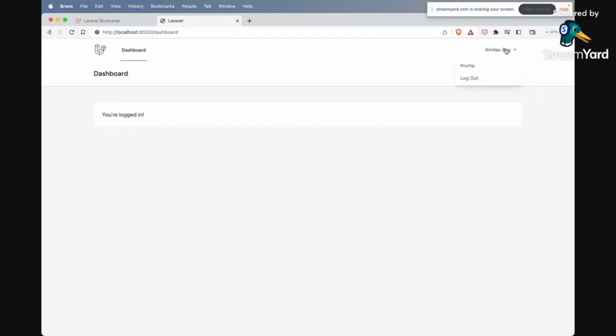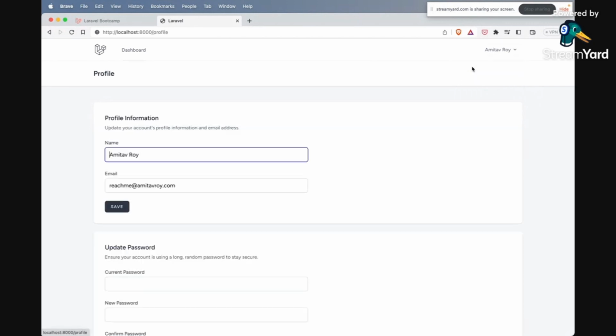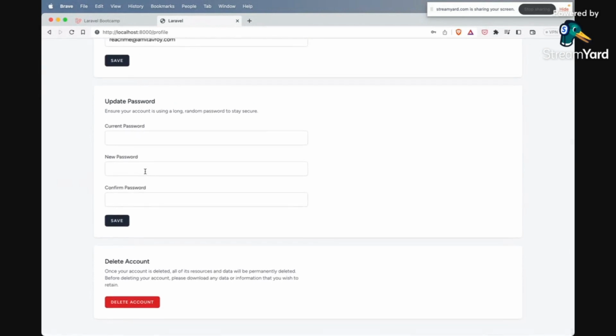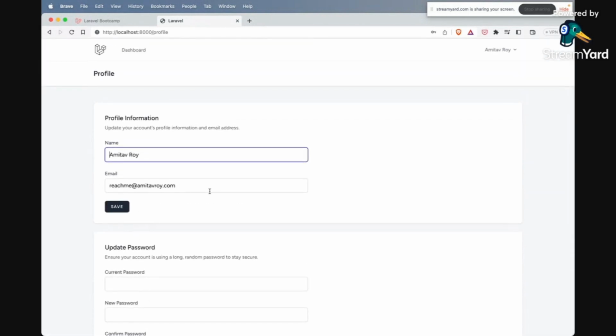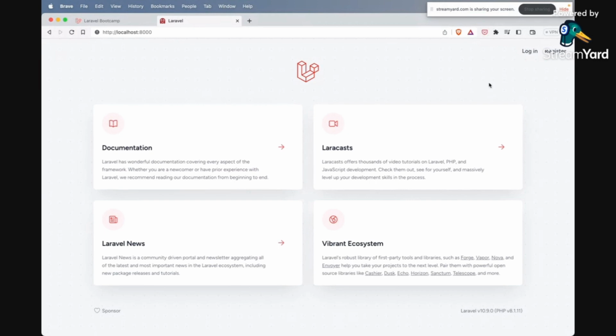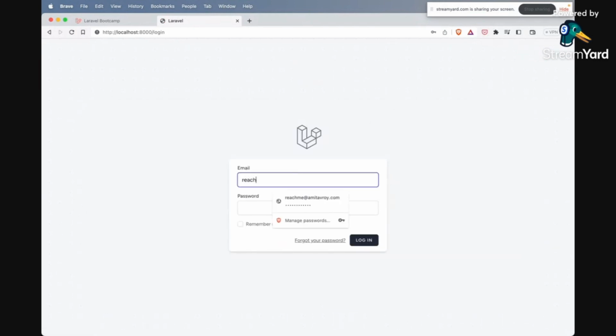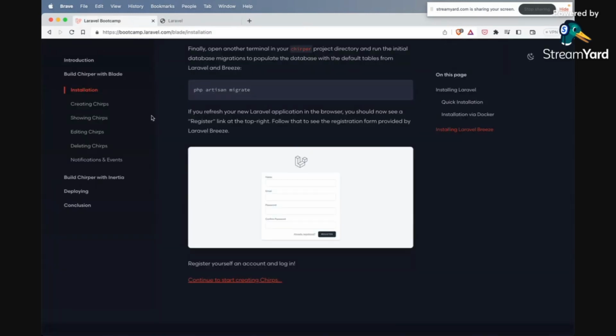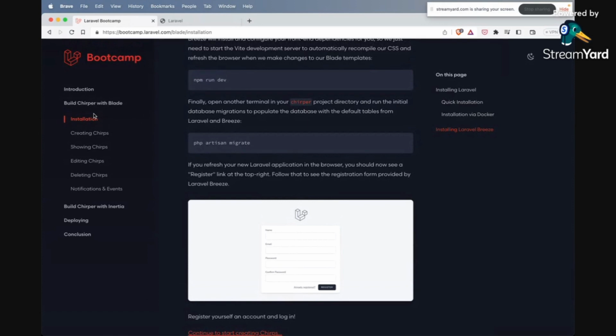As I said, Breeze does quite a few things. For example, I have a profile to manage automatically. I can change my password. I can delete my account. I can change my email ID and do some other funky stuff. And obviously, log out and log in is possible. So this is what Breeze will give you. You have saved a lot of time, and we have this in place. And that basically concludes the first part of the bootcamp, which is installation.